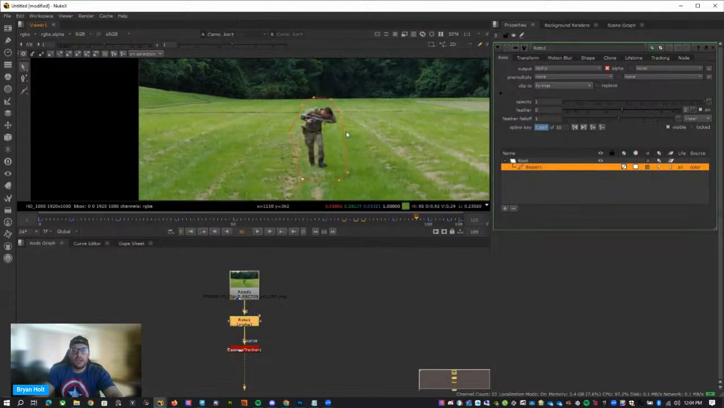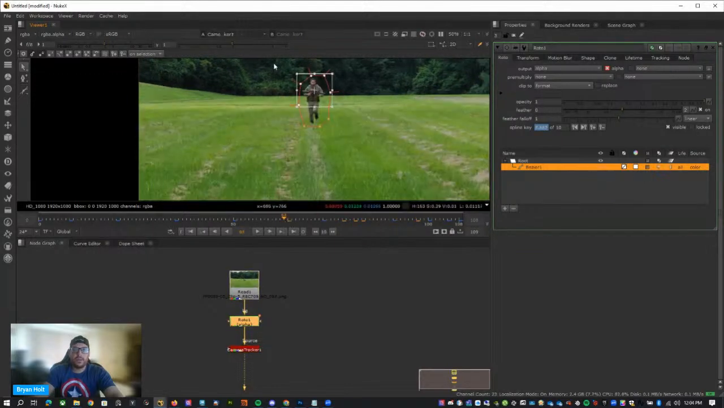And no, you're not going to want a very tight roto. So it's not worth coming in here and trying to roto the entire guy outright and then trying to fix that. It doesn't actually work that way.